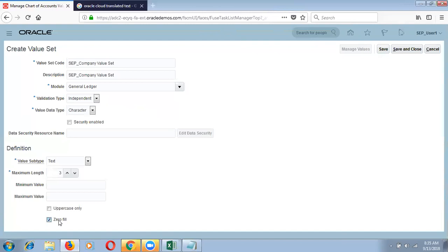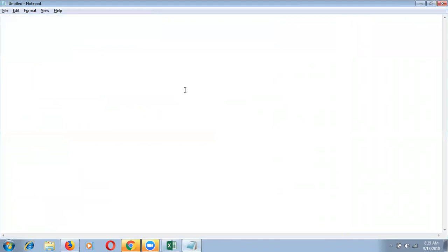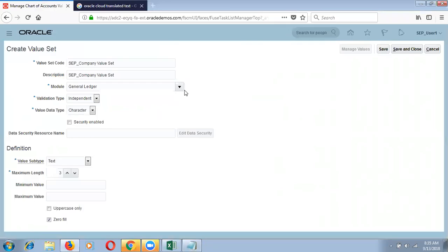Zero fill. Let's take an example. Maximum length is 3 characters and I defined values like 1, 2. If you enable zero fill, the system will automatically fill with zeros upfront, so 001, 002 like that. If you want zero fill, you can enable it, or else you can manually define 001, 002 also. Anything is fine. So first save it. Before saving, ensure that whatever you created is correct, because once we save it, we cannot modify the value set code. Select save first. Now the value set code is grayed out.